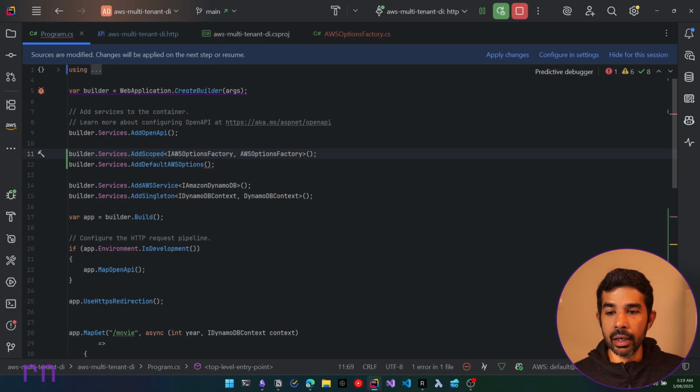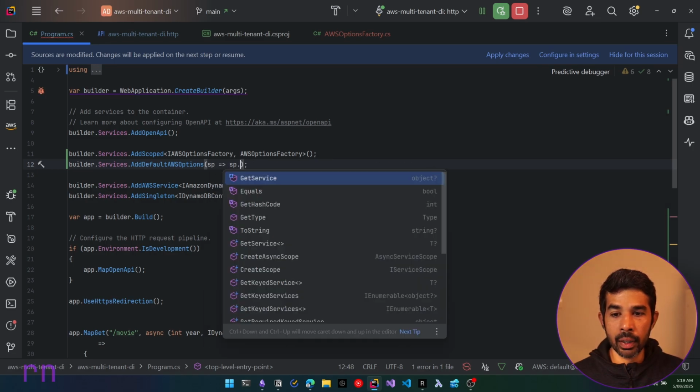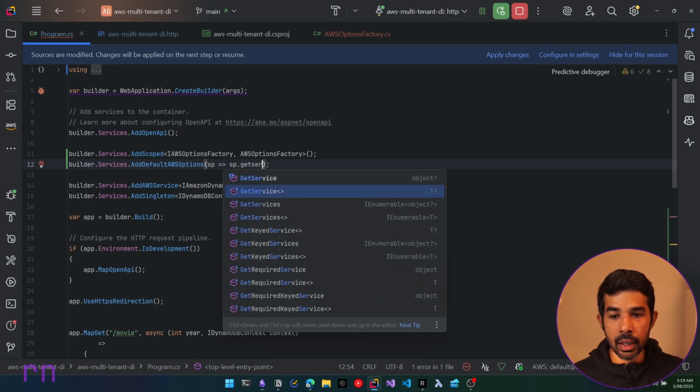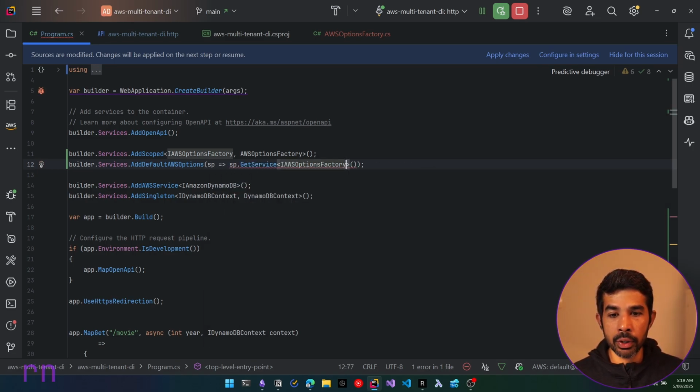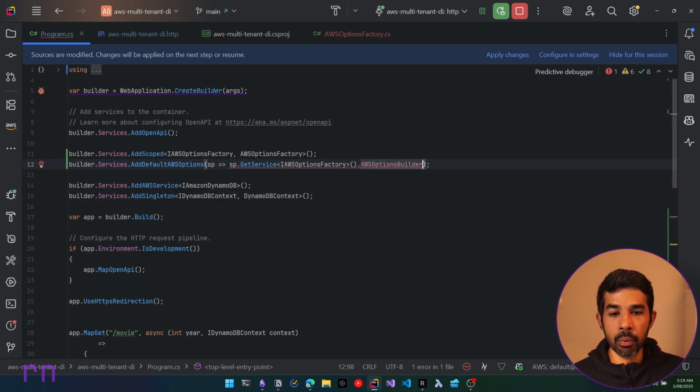Now in the AddDefaultAWSOptions, we can get the service provider and then use that to resolve the method. So we can say GetService and pass in the AWSOptionsFactory. Once you have the instance, you can pass in the AWSOptionsBuilder and invoke that function.